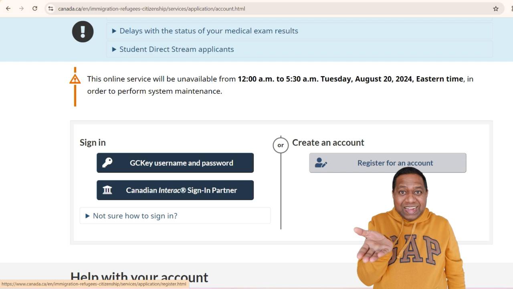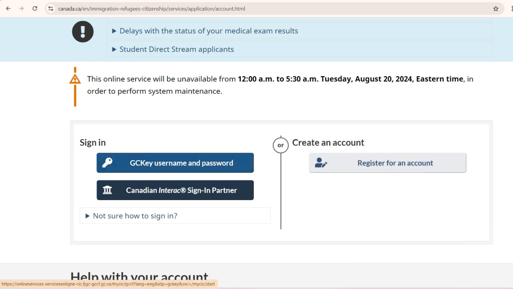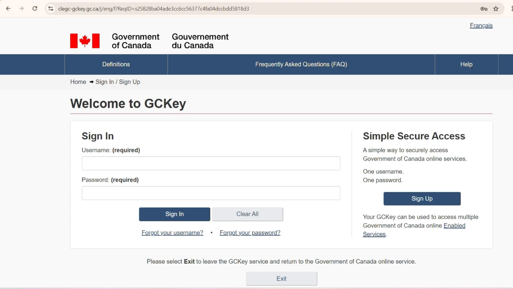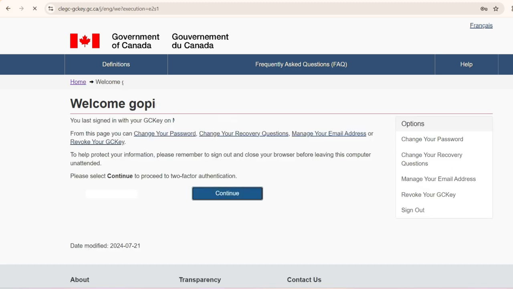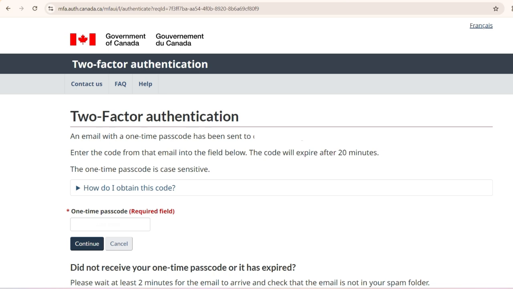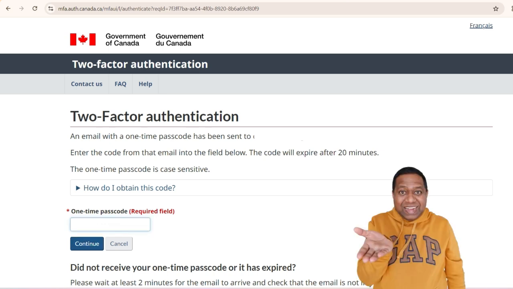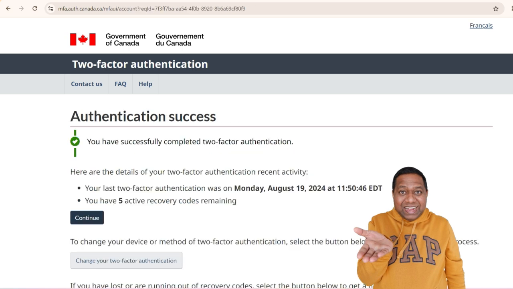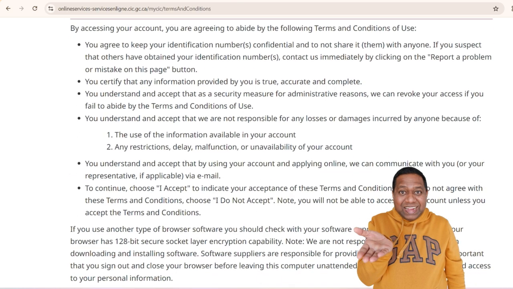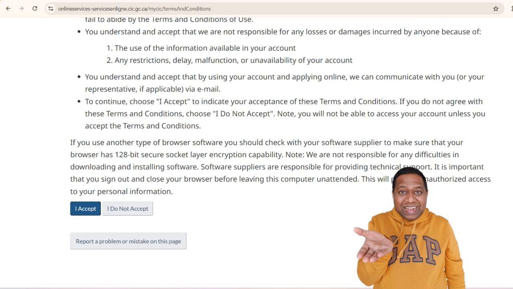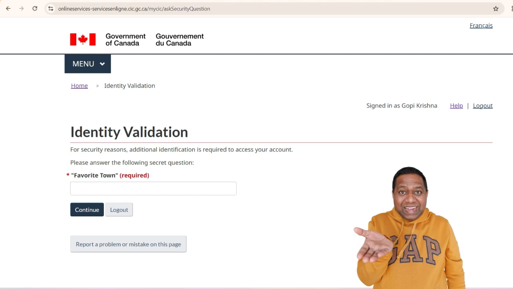Once you have registered and you have your GC Key username and password, you click here and enter the GC Key details. You sign in, and once you sign in and continue, you will get a passcode sent to your email ID. And once the one-time passcode is entered and you continue, you get this message, authentication success. Once this is done, continue, then you check the terms and conditions and say I accept. You will get identity validation, which you had set up through the GC Key. You enter that detail and then continue.